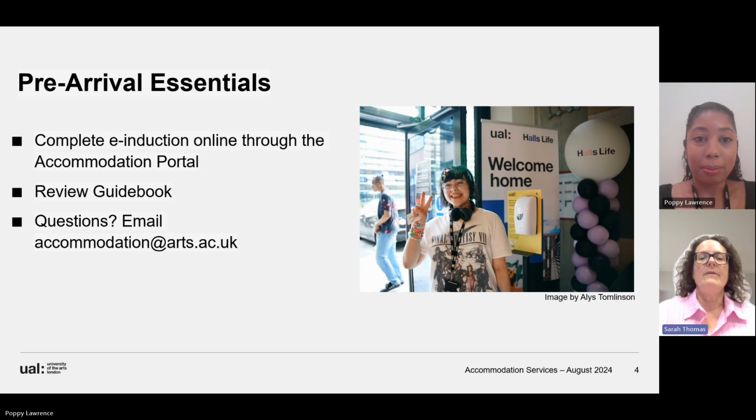Before you arrive, we do need you to complete the online e-induction. You do that by just logging back into your accommodation portal and going through that. You can also review the guidebook that is within Halls Life. If you just Google UAL Halls Life and then guidebook, you'll see the guidebooks for each of the halls. That takes you through all sorts of useful information. And if you've got any questions, email accommodation@arts. If the central team can't answer them, then they send them through to me. Or you can, of course, send them direct to me and the emails are in that guidebook.